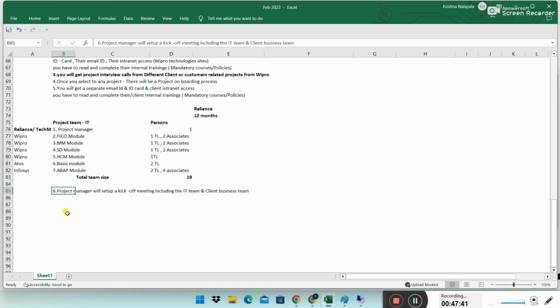So kickoff, in a sense, to start with, he'll add the 19 people from the IT side and he'll get the information from the business who is related to finance, tax, marketing, materials, sales, HCM, all modules, infra module, ABAP related, program related, who all are on the client side. On the client side also they'll recruit people, right? Reliance also recruits people. They have resources who are seniors and who know their business well. They'll give a few names, that we call the business team members.